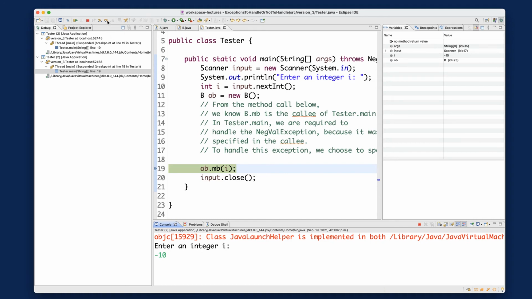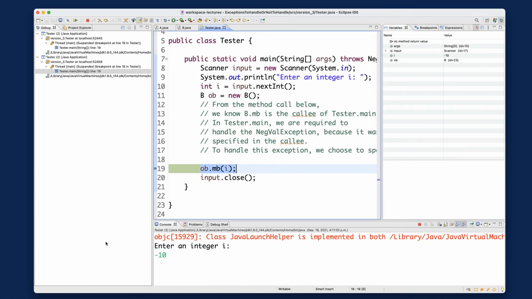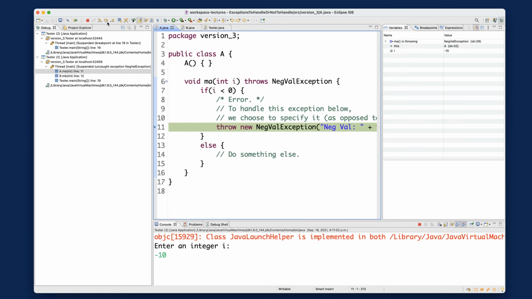If I simply say step over here, what's going to happen is this will eventually trigger that negative value exception over here. But as we know, it's going to be propagated to here, and propagated all the way to the console. That's what's going to happen, right? Because no caller is willing to catch it, which is legitimate because they all choose to specify it. If I say step over, you will see that we actually got negative value exception thrown over here, right? It just simply shows you that it's being thrown.